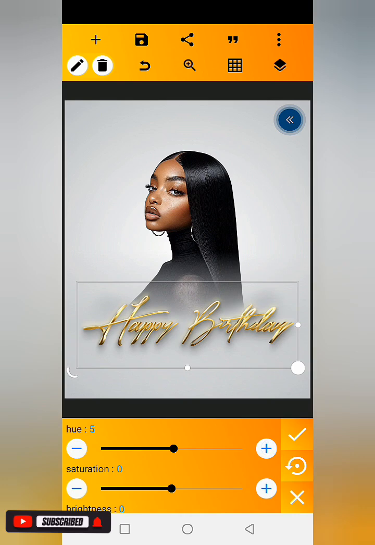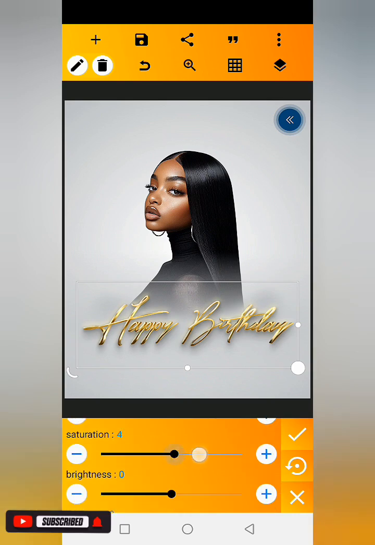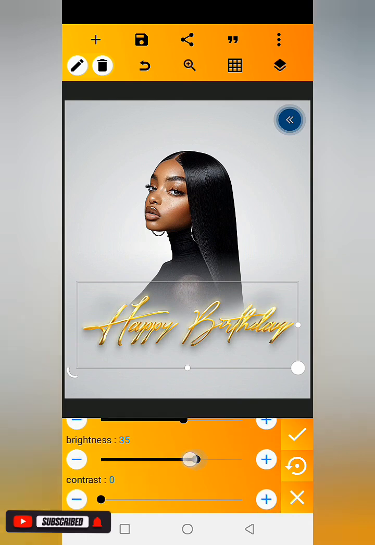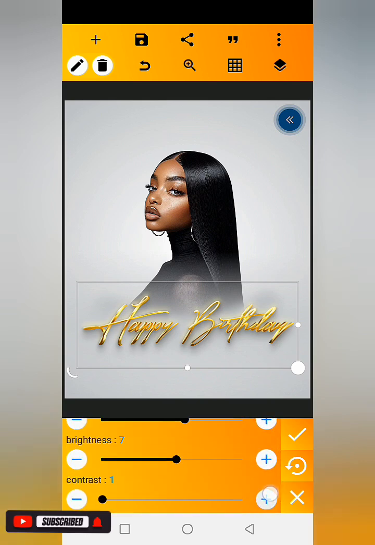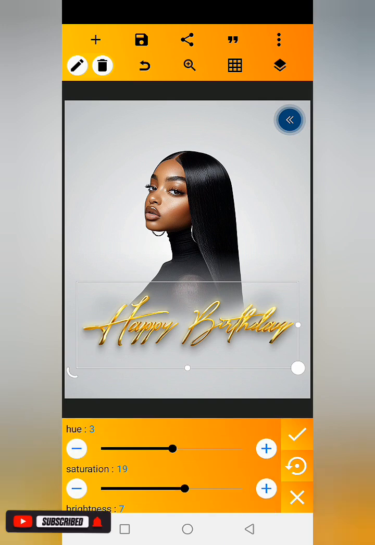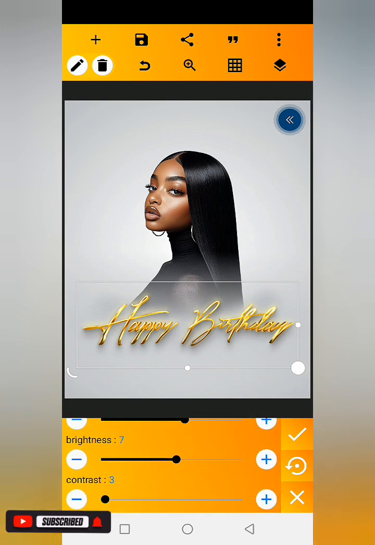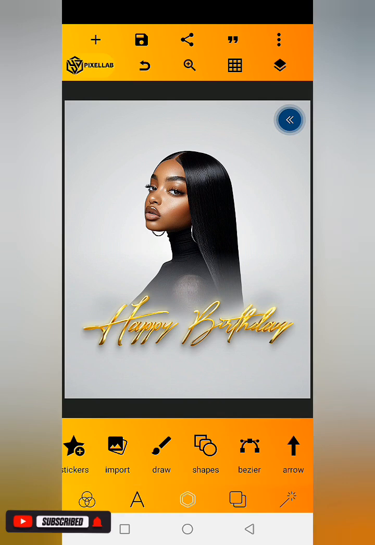I'm going to adjust the filter, like the hue to 3. Then the saturation, I'm just going to adjust it a little bit, maybe 19 or 17. Then I'm going to increase the brightness a little bit. Then the contrast. I don't know, it depends on you. I just want to do something attractive. Then I think it's okay: hue 3, saturation 19, then brightness 7 and contrast 3. This is actually nice. But then, okay, let me first of all come up with that before I go into the main thing, which is how to create the glass effect itself.